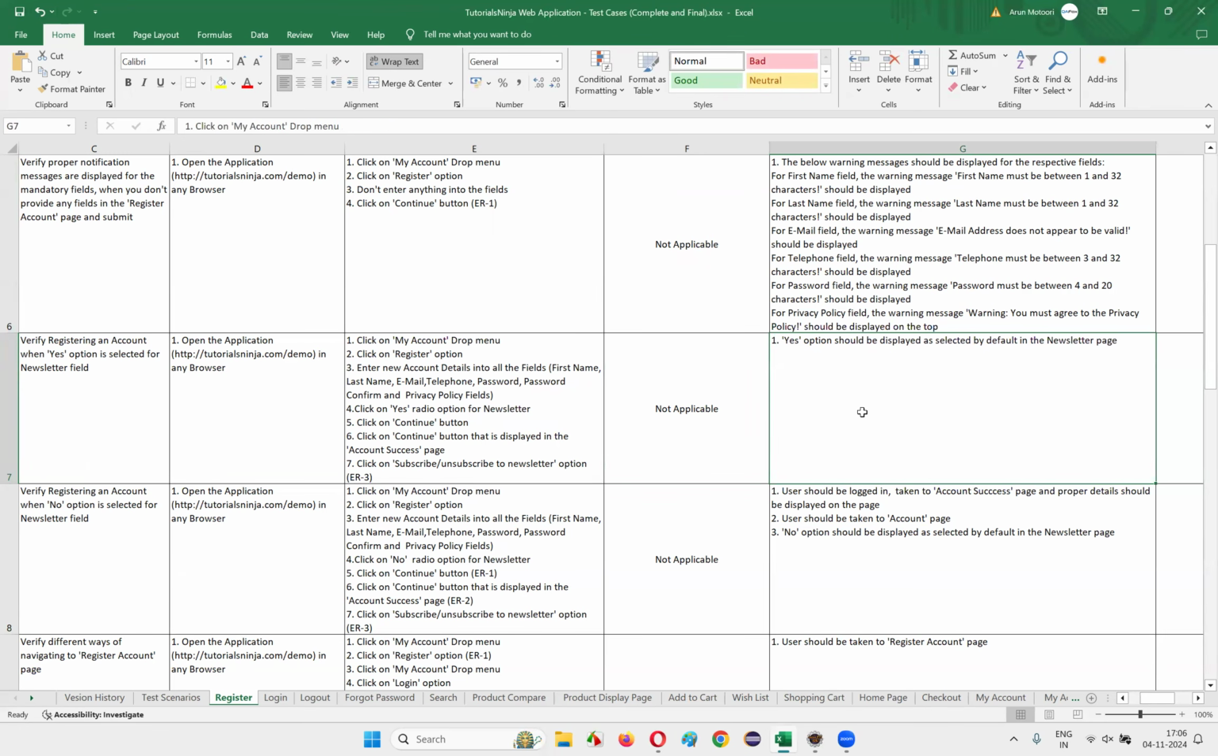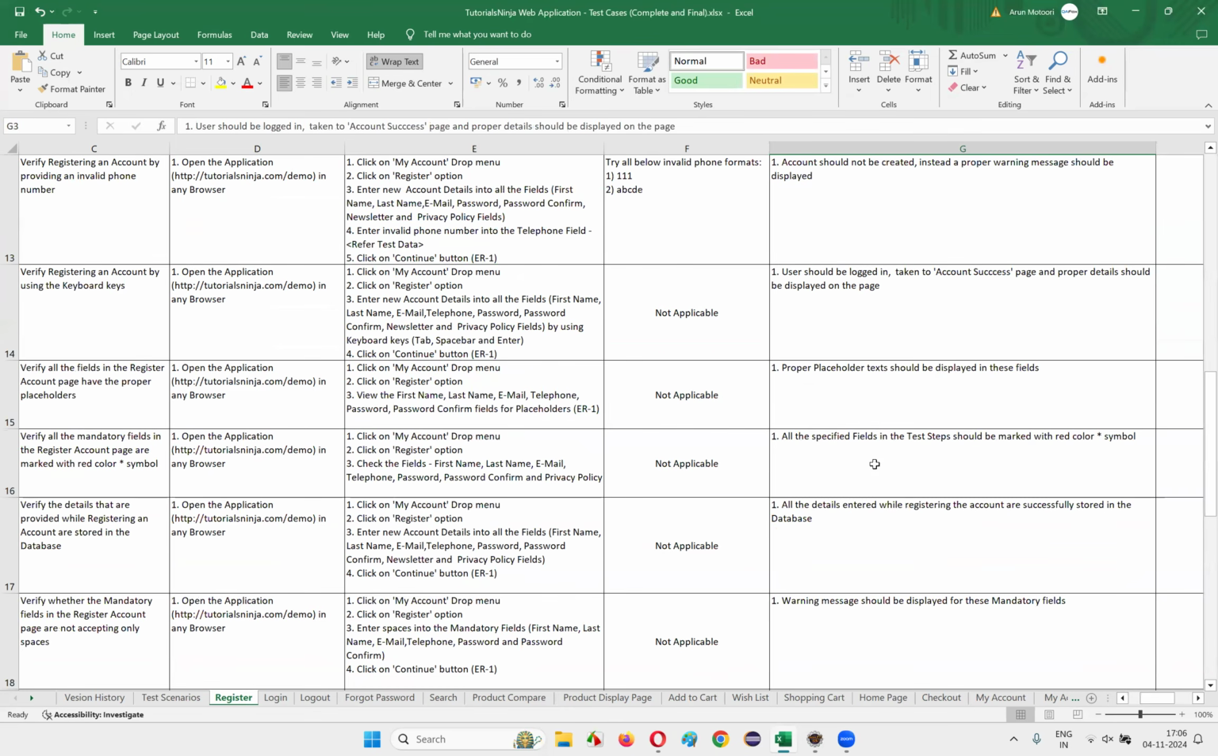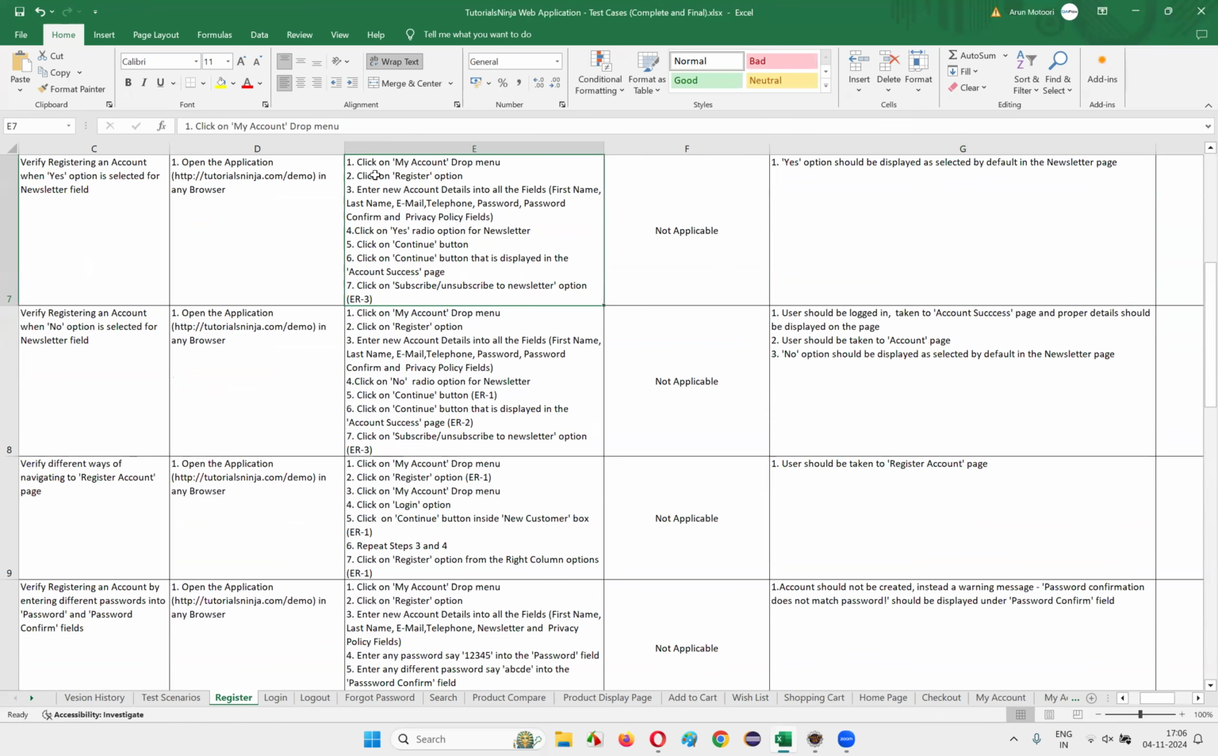For this particular test case, if you verify this one, we are all good because we have already verified the remaining things. Why repeat them again, right? So fine. We need to click on the Continue button and the account will be created. The user will be taken to the Account Success page. Then we have to click on the Continue button displayed on the Account Success page, and once you click on that, you will be taken to the Account page.